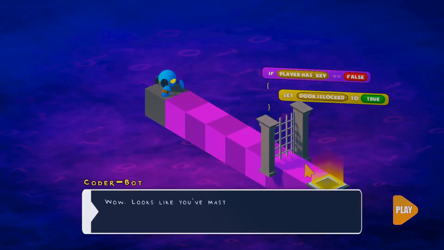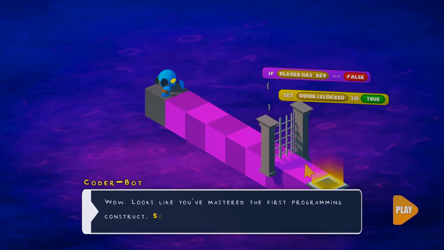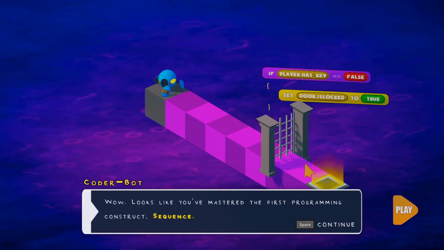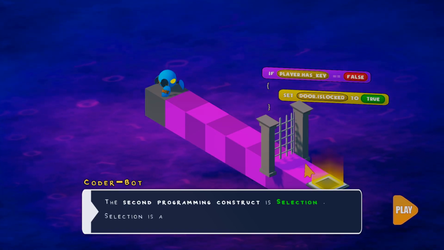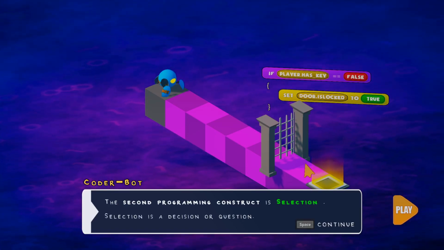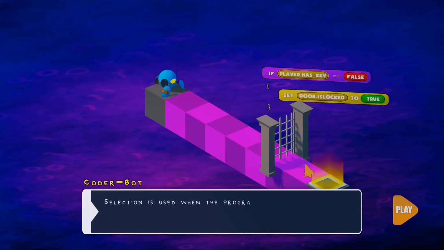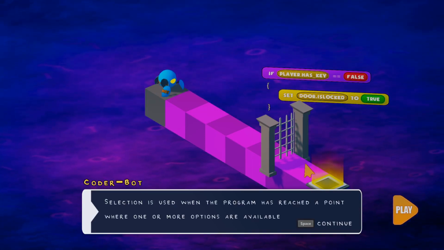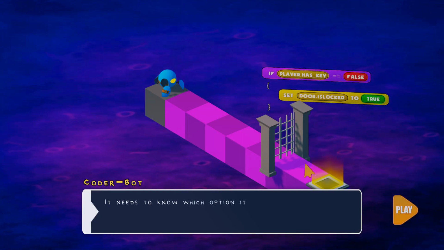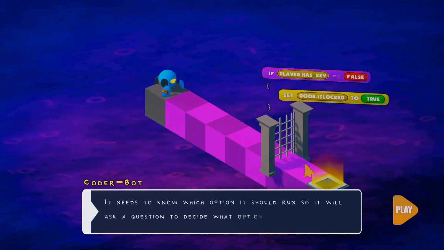Okay, so it's now telling you that you've mastered sequence, or at least you've got a good understanding of how sequence works. So it's now introducing the second programming construct, which is selection. It's telling you it's a decision or a question, and it's used when it's reached a point where there's more than one option available. It needs to know which option it should take, so it asks a question to decide that.